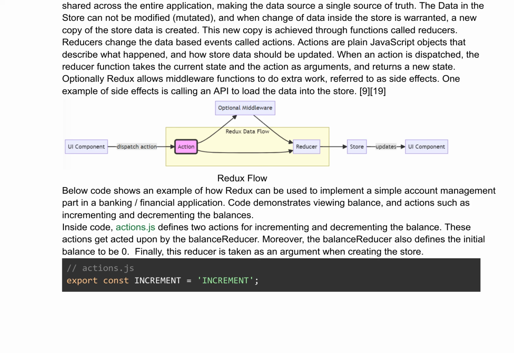Actions are plain JavaScript objects that describe what happened and how the store data should be updated. When an action is dispatched, the reducer function takes the current state and the action as arguments and returns a new state. Optionally, Redux allows middleware functions to perform extra work, referred to as side effects, such as calling an API to load data into the store.